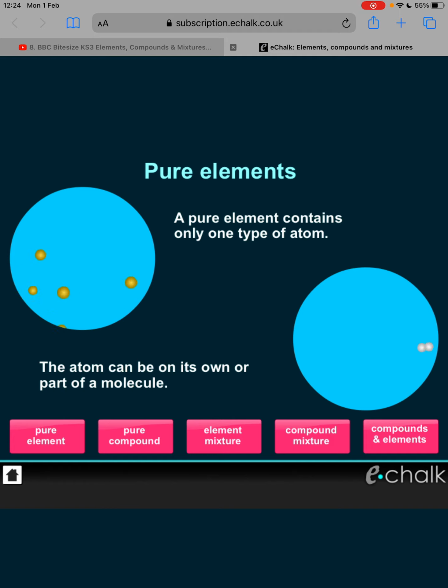Sometimes the atoms are all on their own, like the yellow circles that appear on the left. Sometimes the atoms appear as part of a molecule, like the white circles on the right. It doesn't matter if the atoms are on their own or part of a molecule. What's important is that all the atoms in both examples are exactly the same as each other, and this is what makes these elements. And then, like we said over the last couple of weeks, all elements are found in the periodic table.